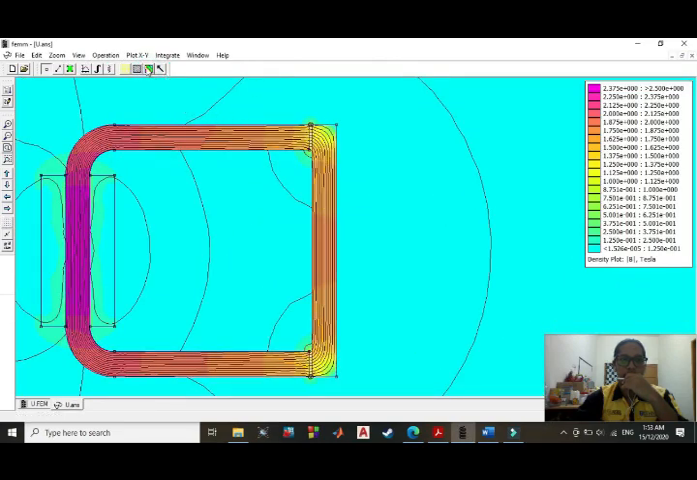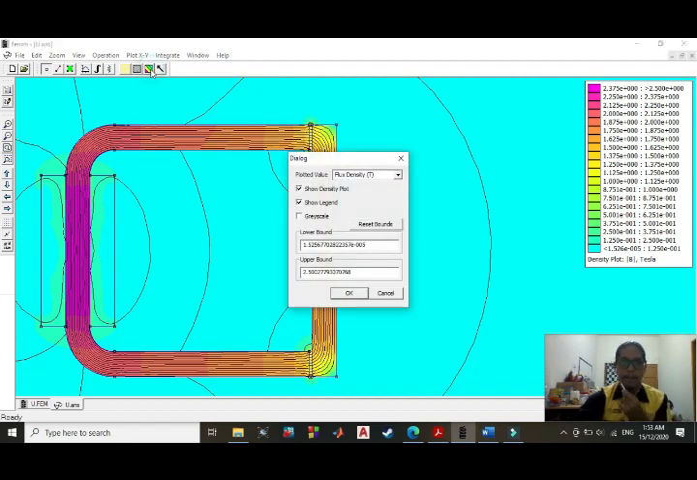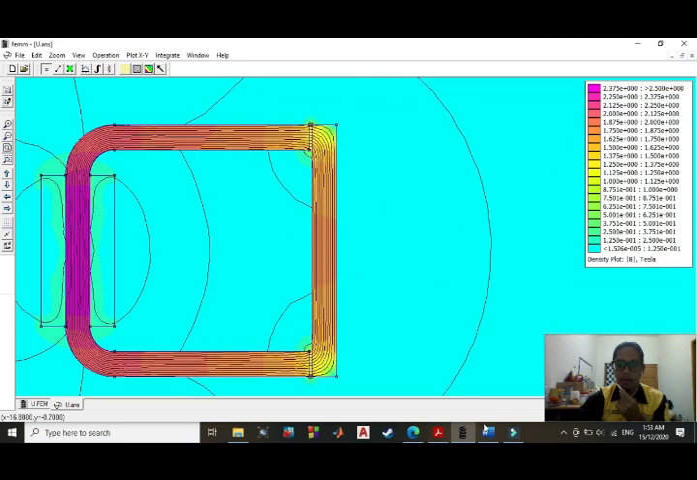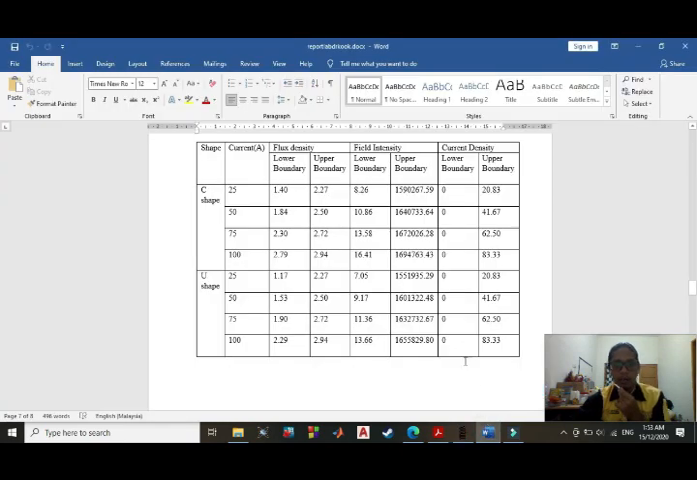Okay, so here are the results obtained after we simulate. We can observe the result for flux density, field intensity and also current density for the U-shaped core. And we will change the coil current to 25 ampere, 75 and 100 ampere. And here are the results obtained when we change the current for the U-shaped core.